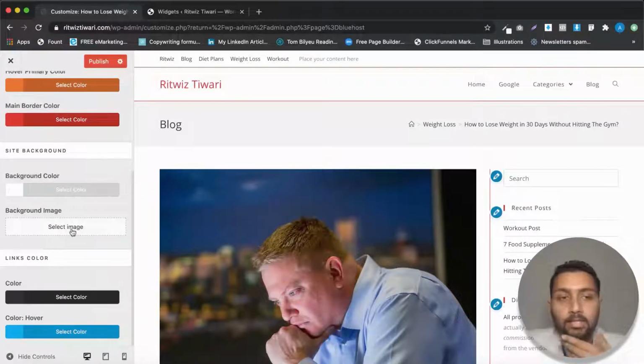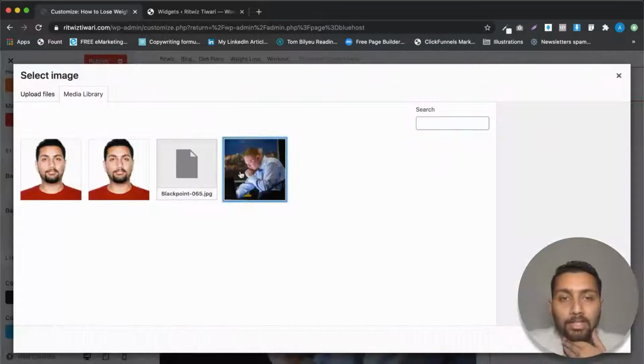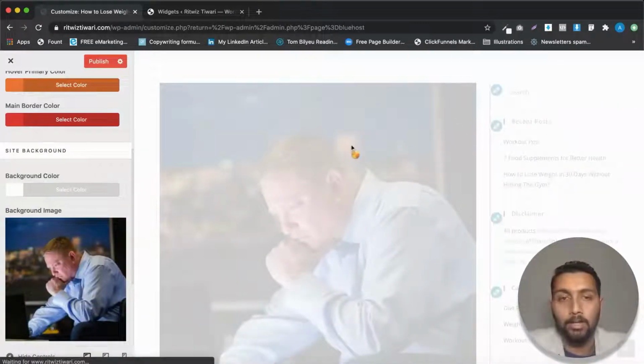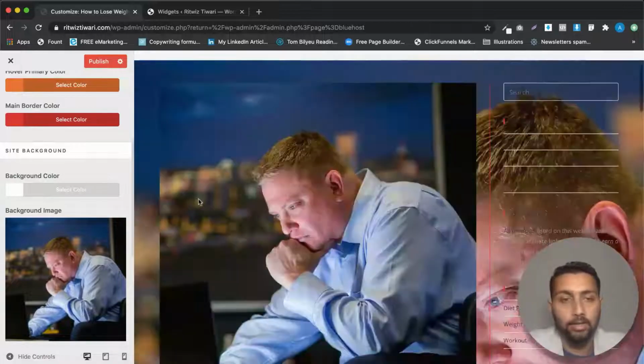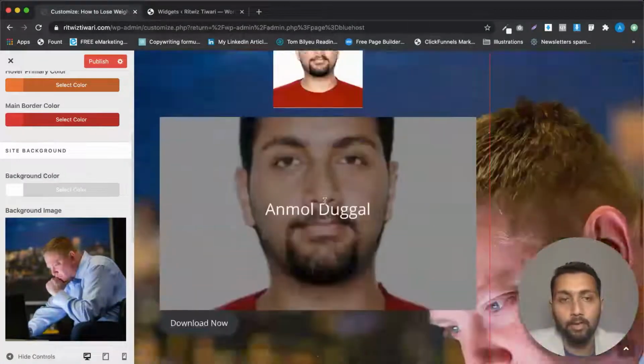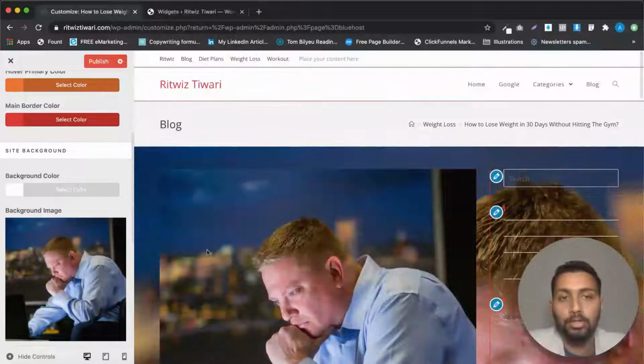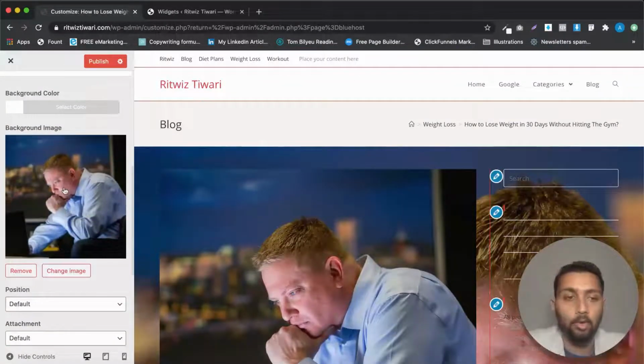Then we have an option to change the background image also. So if I click on the background image and I select this image, then the background image will be there behind your content. So let's see how it looks. See how it's looking. Obviously not good, but when there is a background image that suits the background, obviously you can add that image.